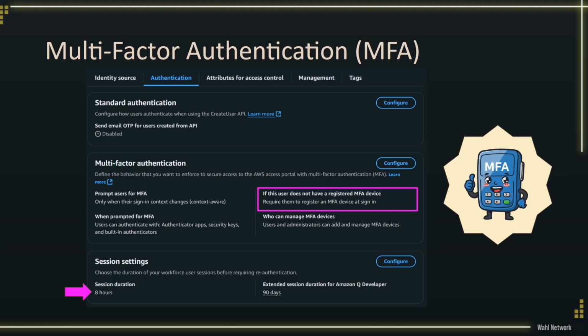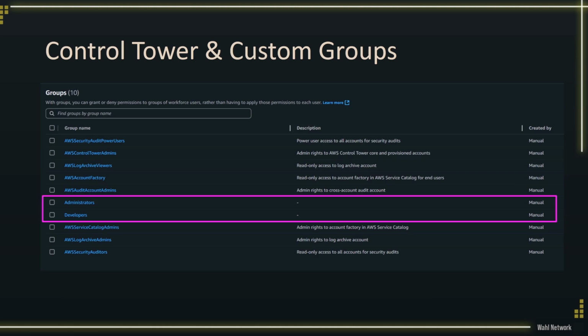With your identity source configured, you'll notice there's a lot of groups in there that exist already. They all start with AWS and then some words after that, such as the Security Audit Power Users or Control Tower Admins. We're going to make 2 additional groups. I recommend an administrators group for your user account that's going to go in and act against your logging account and your audit account and management type functions.